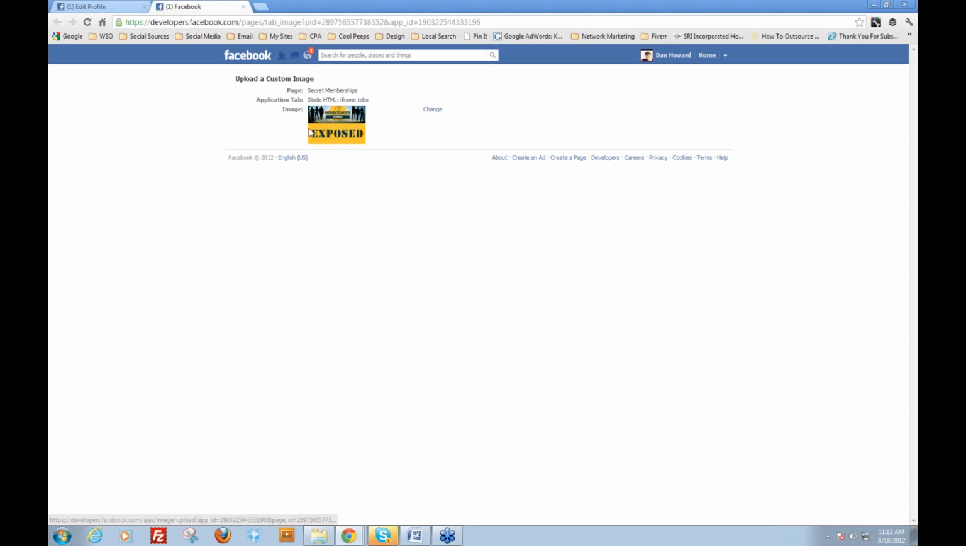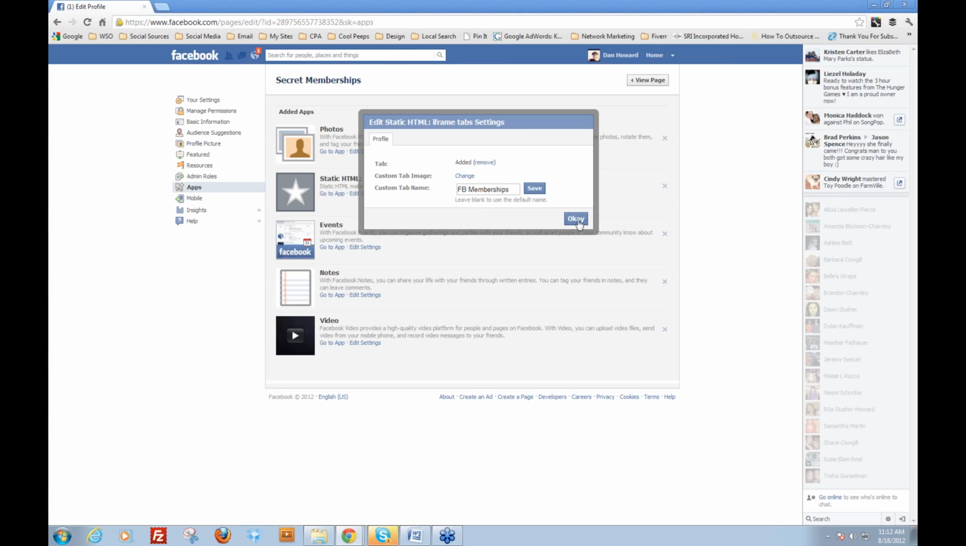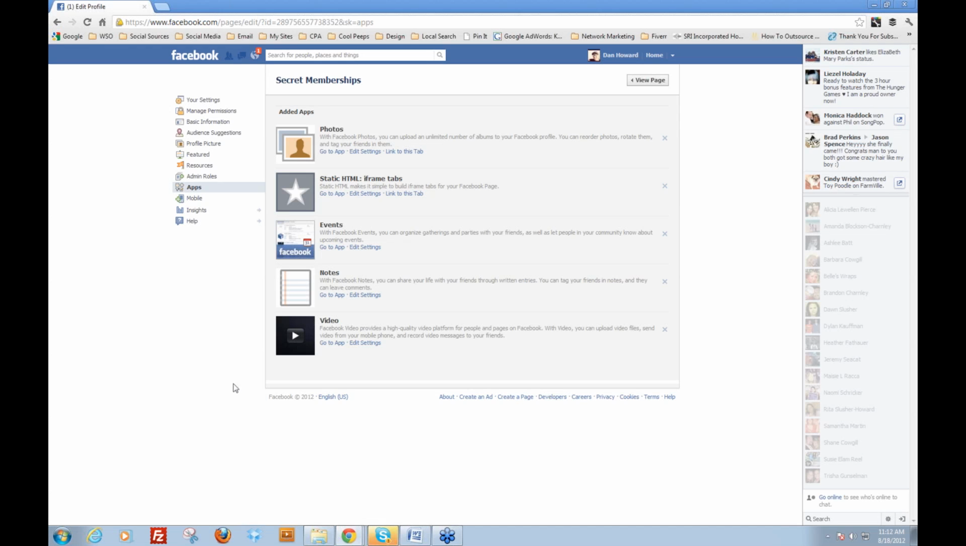And then you can change your photo, because it's going to be a default star. So you just click Change, you find the photo, and it inserts it in there for your custom tab. Pretty simple. It's just getting the steps down.